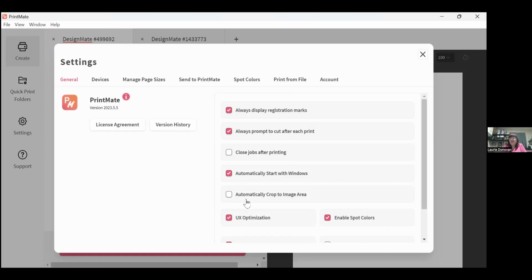Automatically crop to image area. When you look at the sizing in PrintMate, those measurements are for the template, not the image. If you want to see the image sizes, you need to check the option crop to image area. If you want crop to image area as the default, you would put a checkbox in here, and then it would always default to measuring the image, not the template.